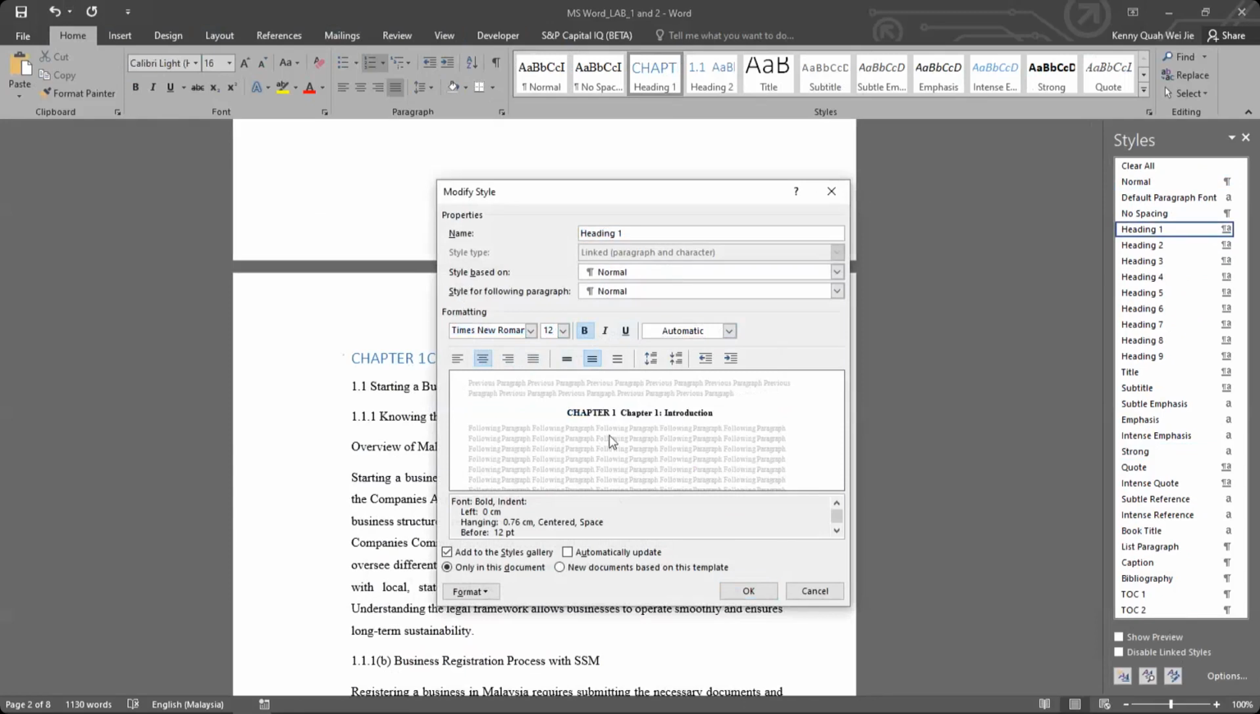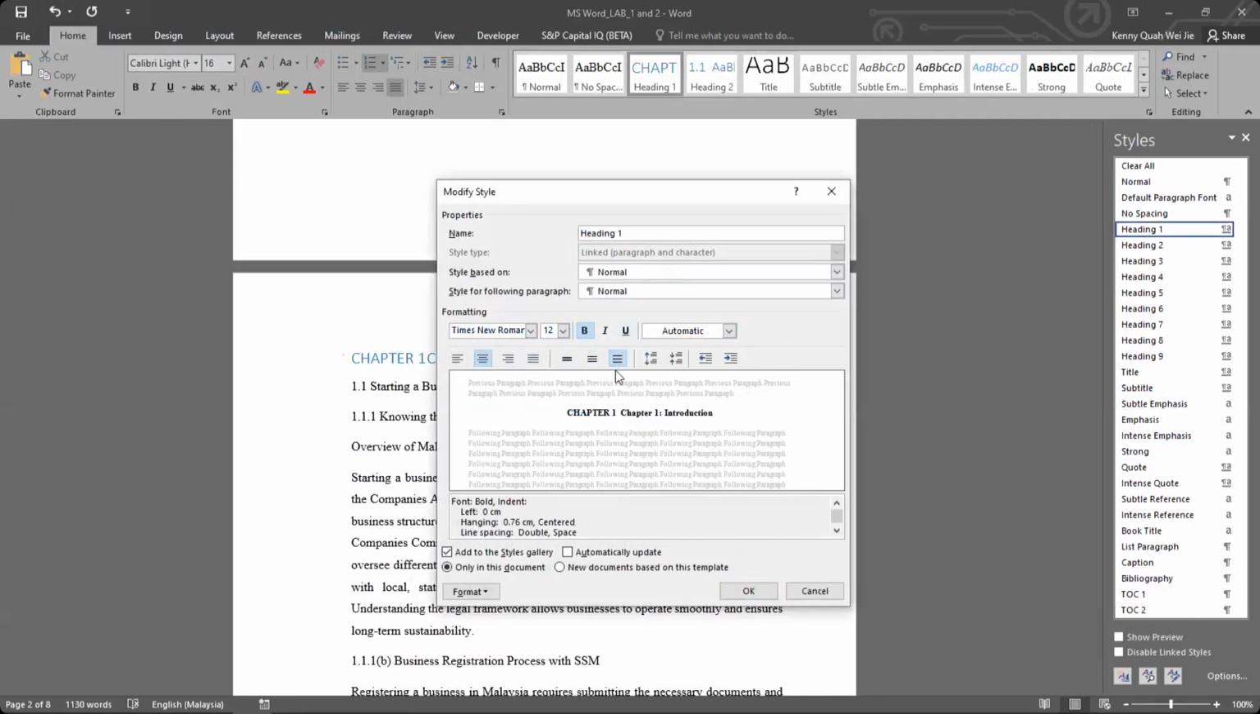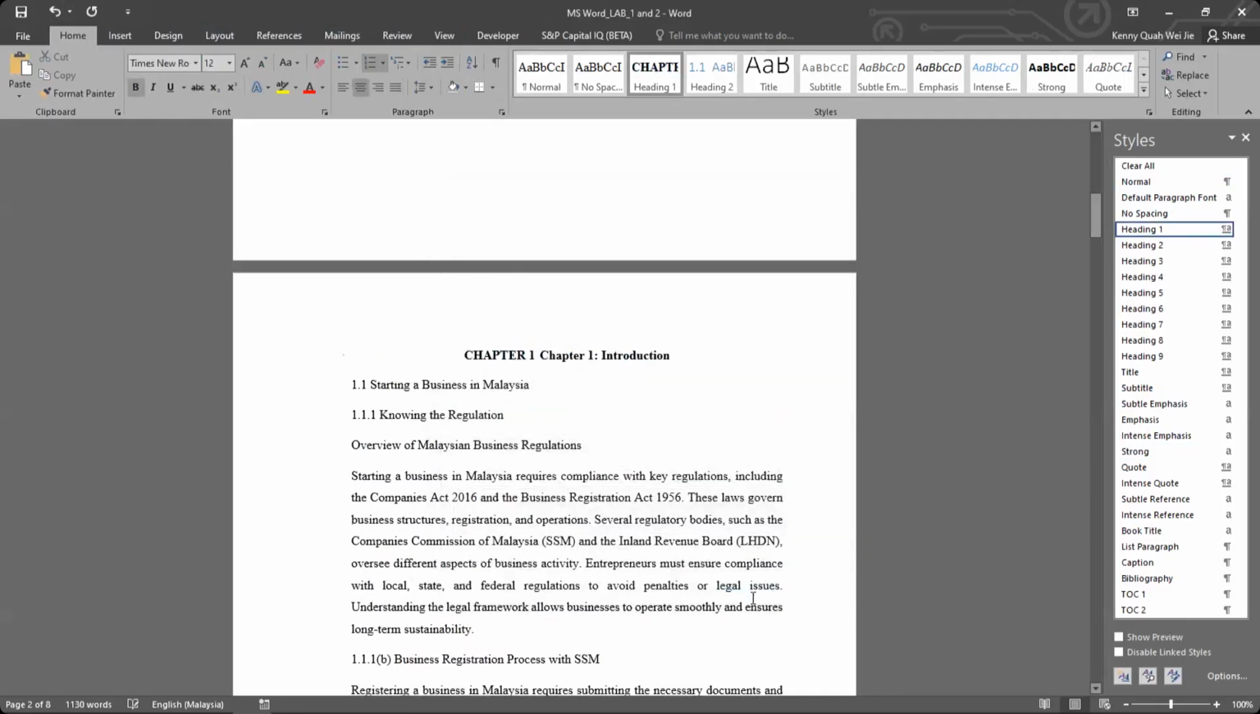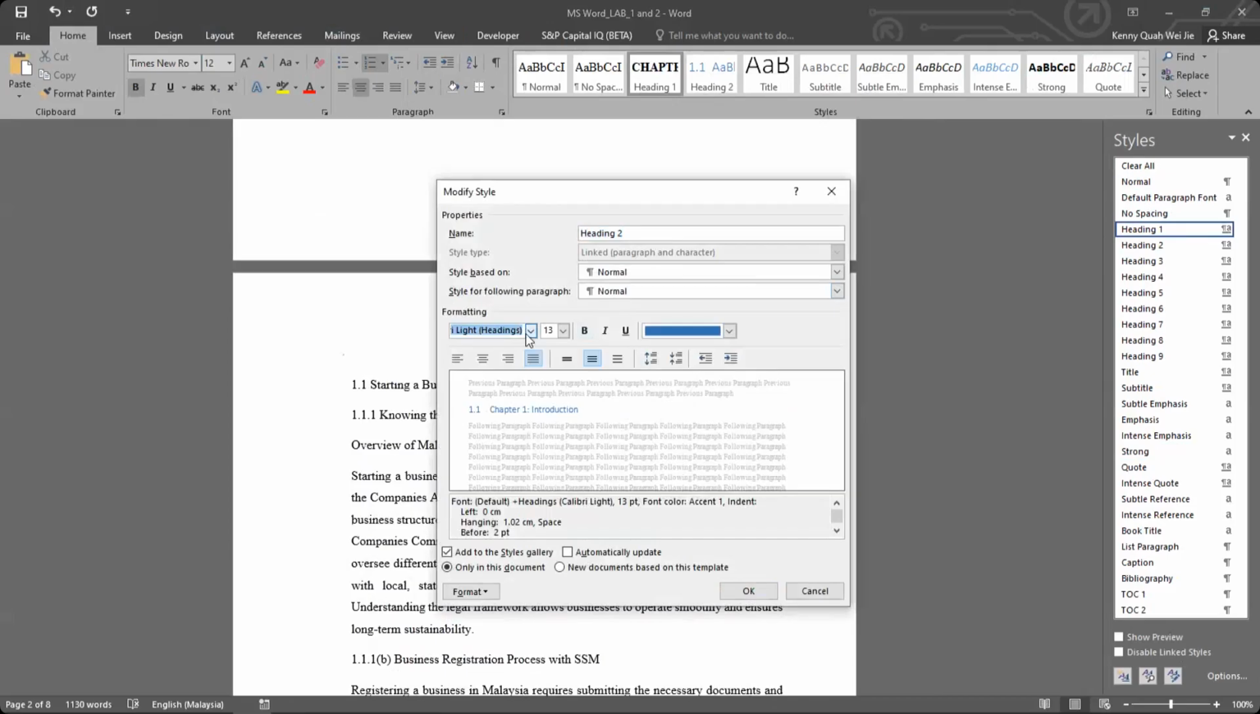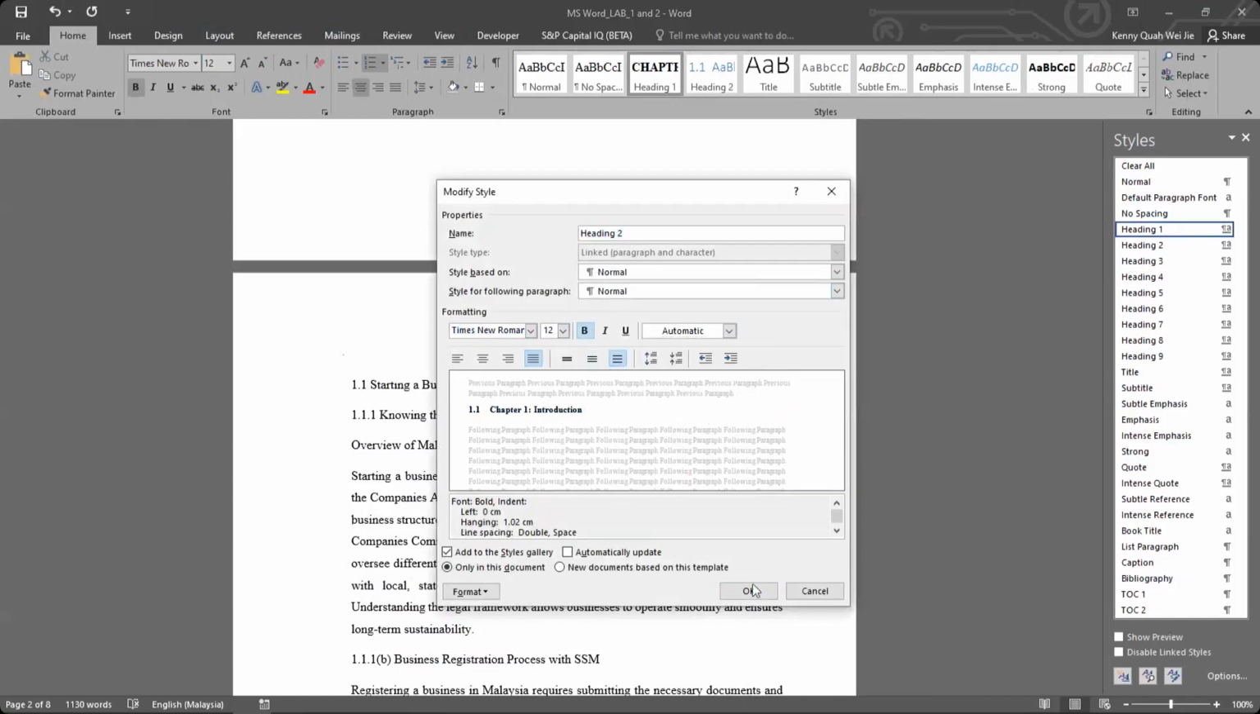For the chapter heading, we put it in the middle. The spacing is 1.5, okay, let us put it at 2.0. This is double spacing, single spacing, 1.5 spacing. Click OK. Then let us modify heading number 2. Same thing, bold, black, 2.0, click OK.